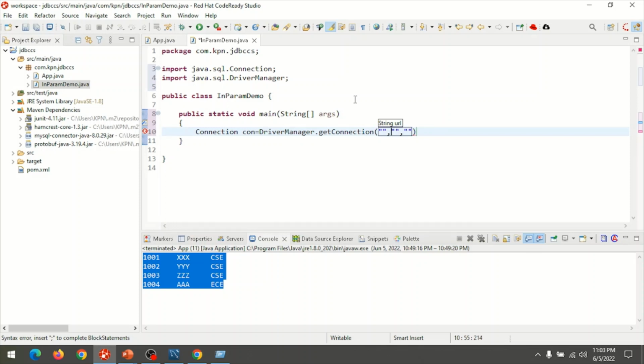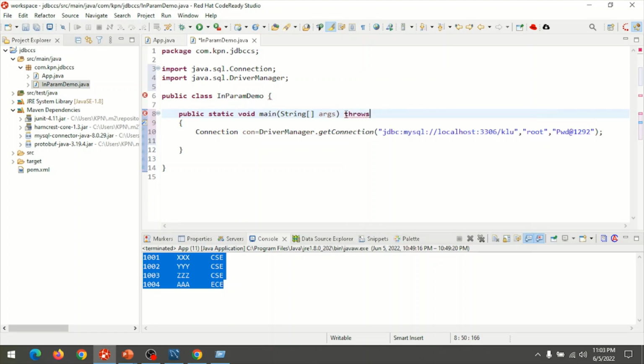So the connection URL is jdbc:mysql://localhost:3306/KLU, with the port number 3306 and the database name KLU. Username is root and the password for the MySQL database in my laptop is PWD@1292. End with a semicolon. So the connection object is created. We need to handle the exception by adding throws Exception to the main method.